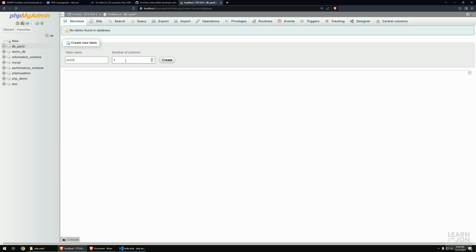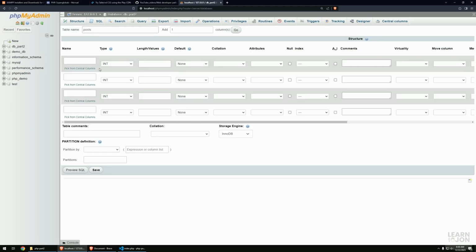And this will ask how many columns this table should have. We can choose 4 or more or less, but for our project, I want to have an ID, so that's 1, the title and the body, that's 3, and then the created at date, so that's 4 columns. So I'm just going to press create here, and now we have to give those columns a name. So ID, title, body, and created at.